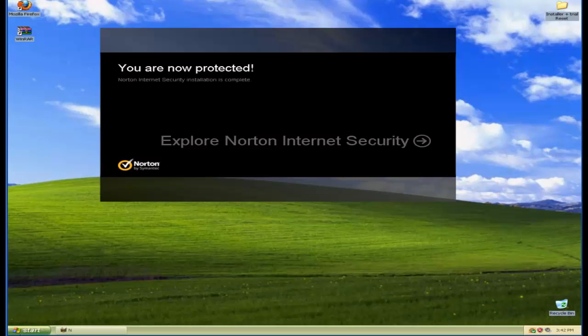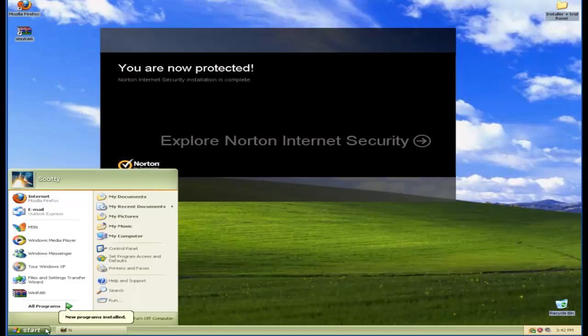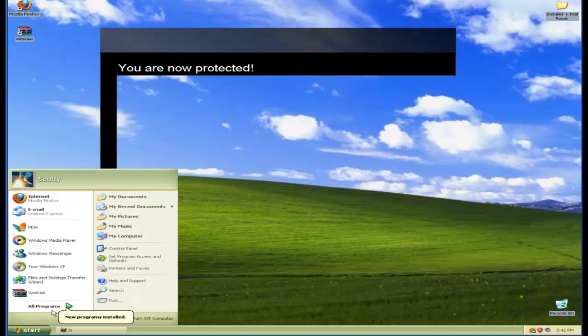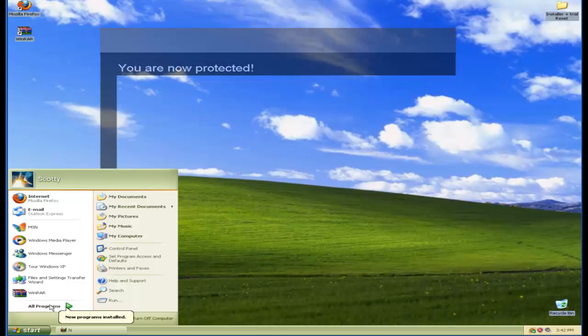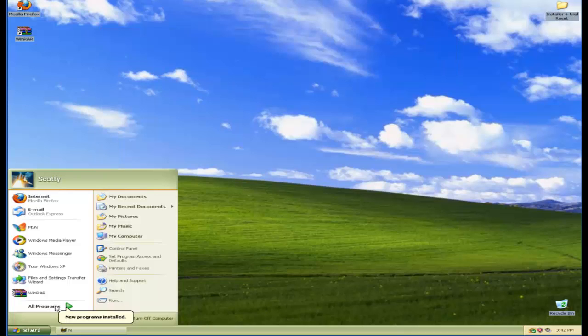So I wonder if it will allow me to search my start menu. How much freaking RAM it's taking up. No, I'm just kidding. Norton really doesn't take up that much RAM, believe it or not. People do like to say that.